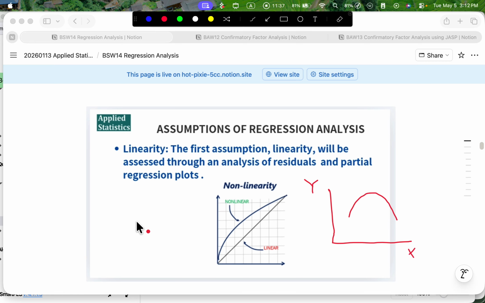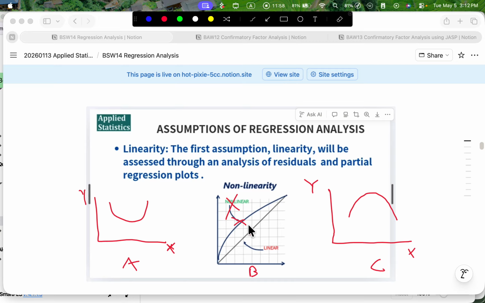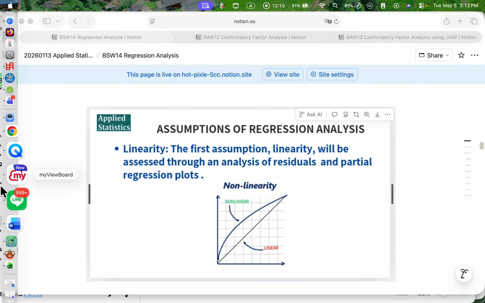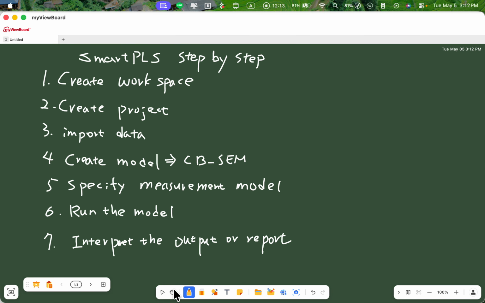Let me give you an example with X and Y. We have three scatter plots, A, B, and C. Maybe I need to use the whiteboard to create a new one to explain the idea more easily: the linear model versus the nonlinear model.